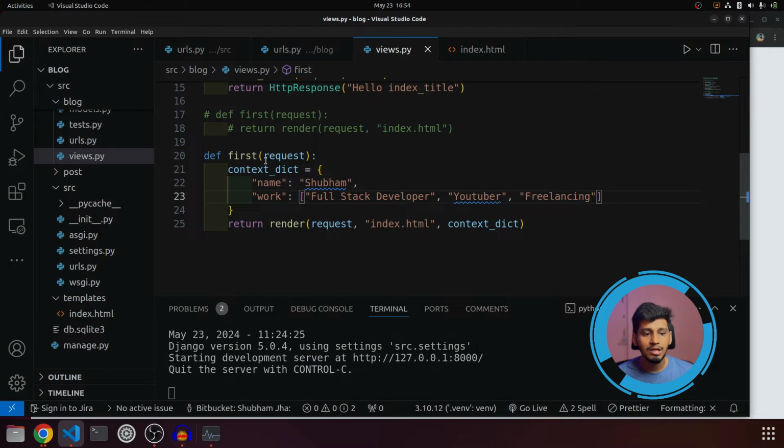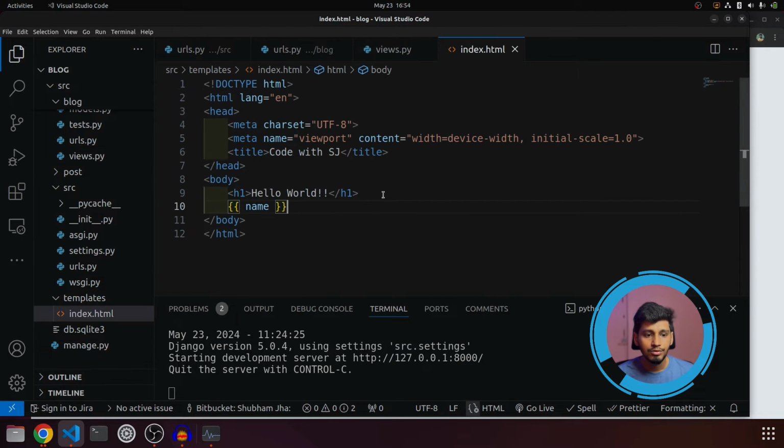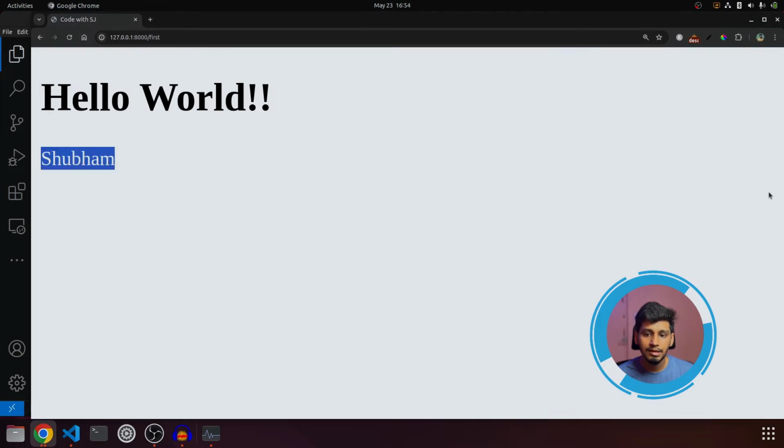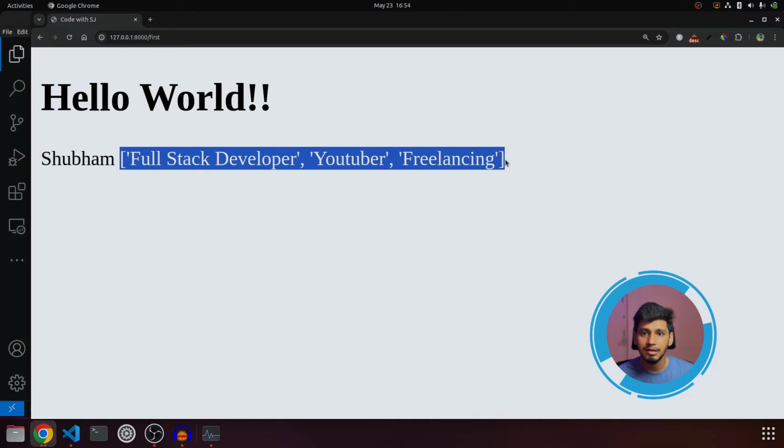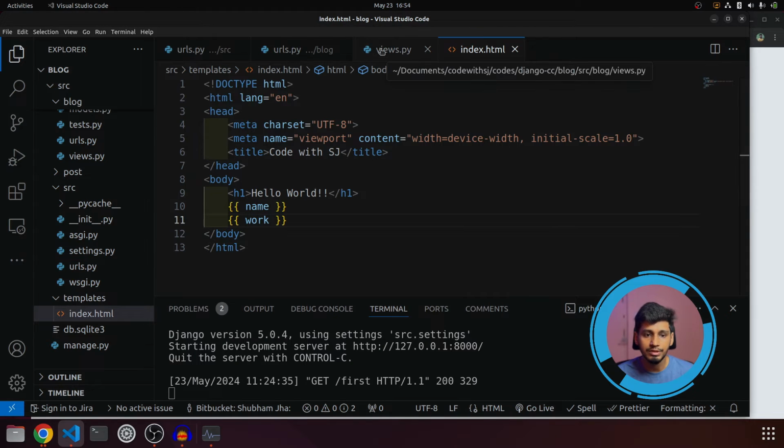So let's save this, and in order to access this, we are going to go again to the index.html, and in this one we are going to say work. Let's save this, and if we go back to the browser, over here you can see it is printing the entire list. So we can of course deserialize it and print it or use a for loop, and in that we can print on individual lines, but that is for another video. Let's continue on the views video right now.